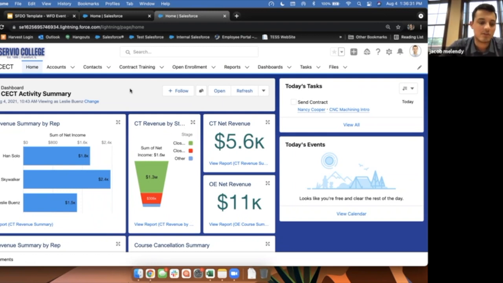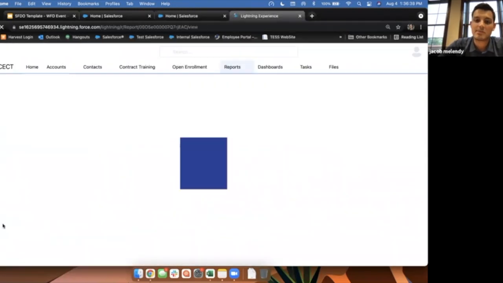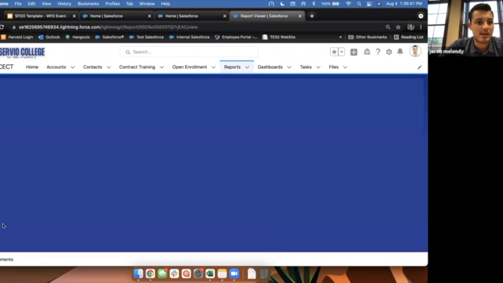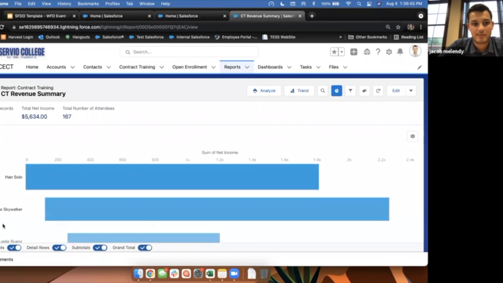Do I have to be super technical? The answer is no within Salesforce. So if I click into my CT revenue summary by rep, I go and click into that report. This will bring up a screen very similar to the one we were just on for the course cancellations. Let's give it a moment here to load.